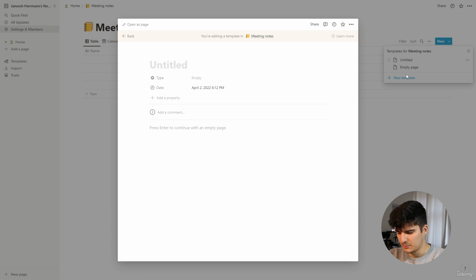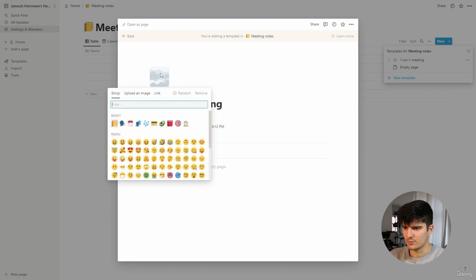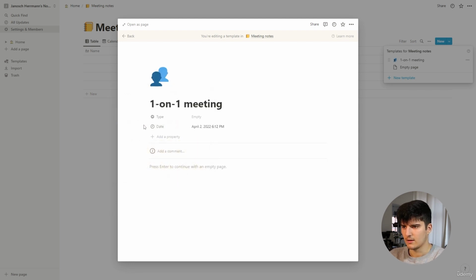The first one is going to be the one-on-one template. So we'll call this one-on-one meeting and we'll give it an icon, which will just be this persona over here. And the type is going to be one-on-one. So this is something that we haven't created yet, but we will create this with the template so that it will automatically be set to this one-on-one meeting when it's created.